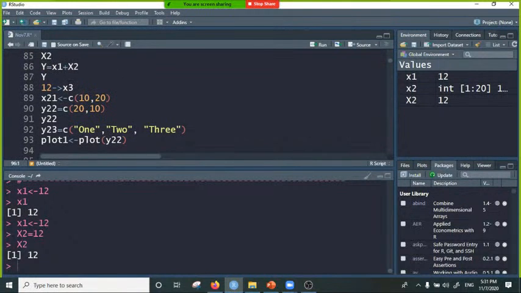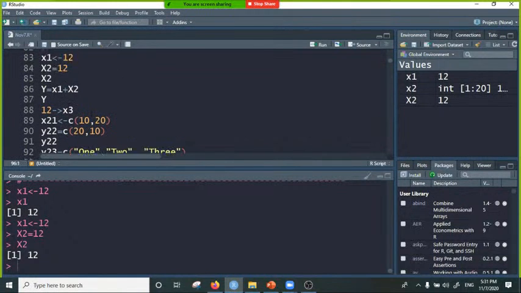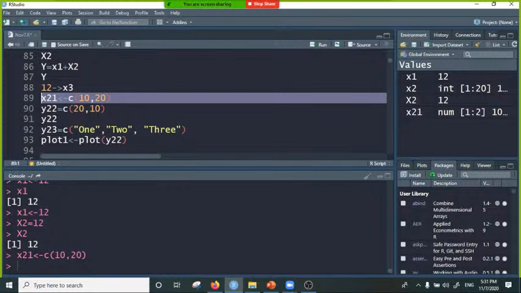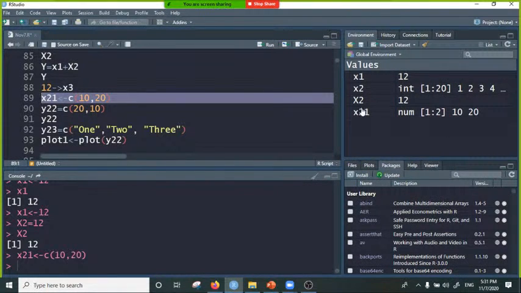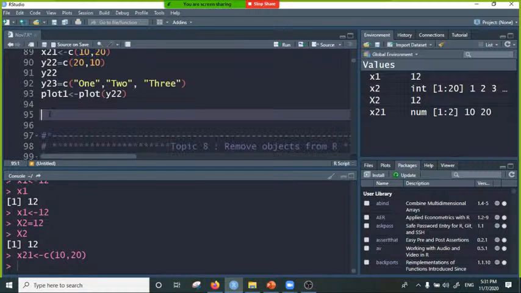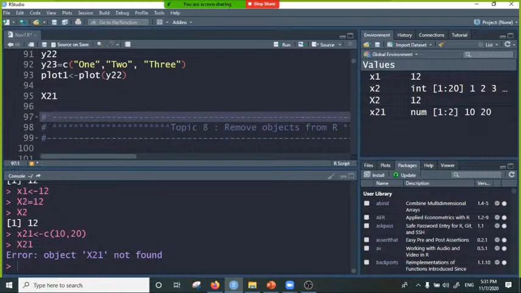So I have given many examples. For instance, I want to create a vector that has two elements, 10 and 20, and assign that vector to the name x21. So if I run this, the x21 vector can be seen in the environment tab, the name of the object x21. If you want to see what is inside x21, you can just type its name, and the message says that object not found.